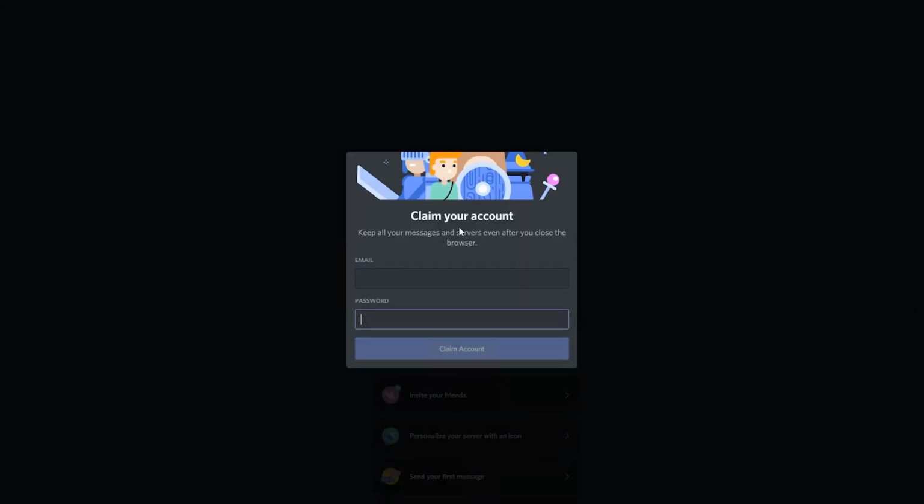What that's going to do is create a server in the background. This is going to come up where it says claim your account. Keep all your messages and servers even after you close the browser. So after you shut down the browser, if you haven't claimed the account, they do end up deleting the servers after a certain amount of time. I'm not sure how much time that is, but they do delete it.